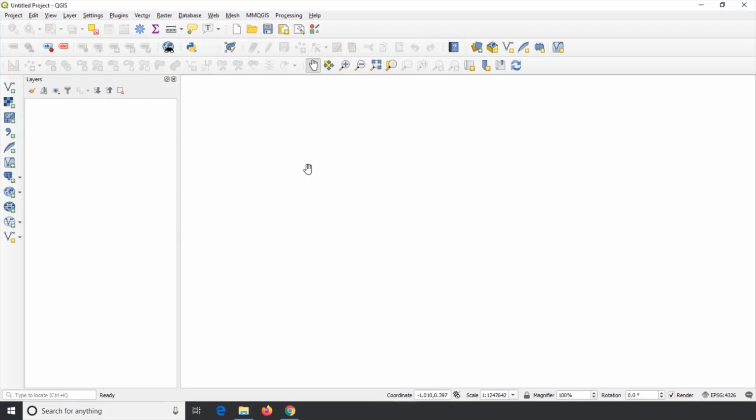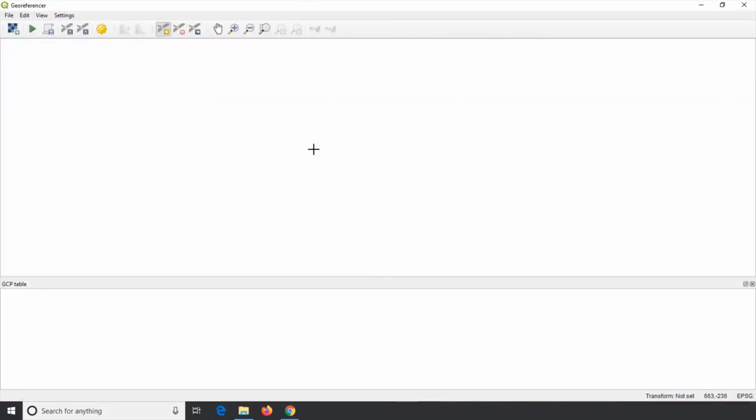To perform georeferencing, click on Raster on the menu bar and click on Georeferencer. Now we can see the Georeferencer window. I recommend you go through all the available tools on the window and practice them. To open and hide tools and panels, right click on the area of the empty toolbar. For example, now I close and open the GCP table, which is located at the bottom of the window.